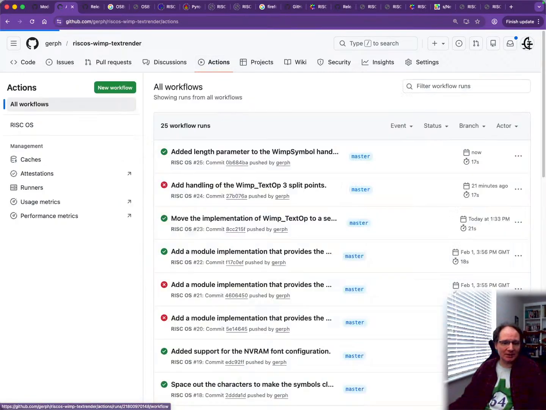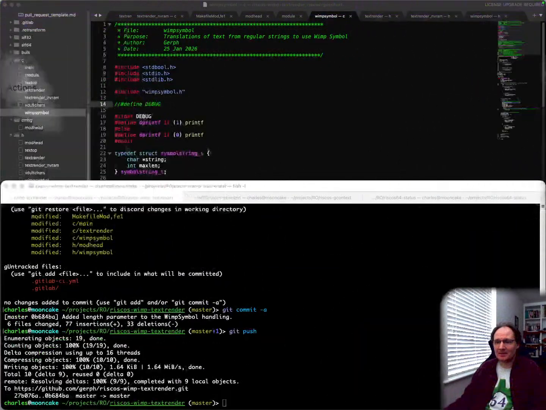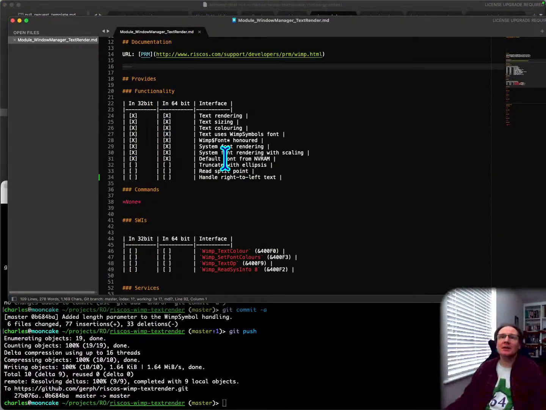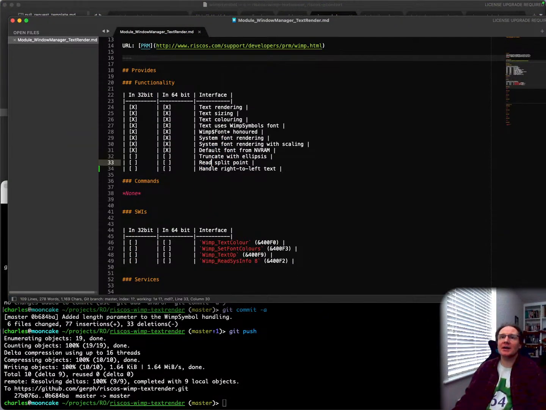Right, so what have we done today? We've managed to get the implementation of the... not the truncation done, but we have got the reading the split point. Didn't test it in 64-bit, so I need to look at that later. Haven't handled right-left text, and the text op call is actually implemented now. So I'm going to mark that because I think we're implemented, we're just not fully wired up. So I'm feeling good about that.